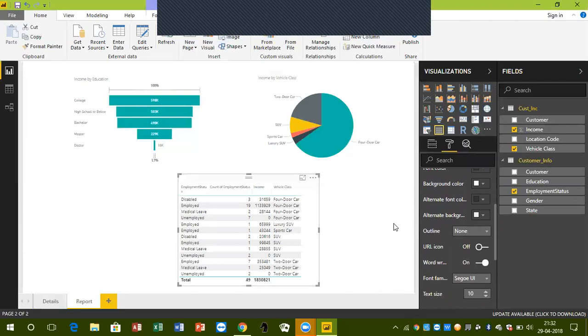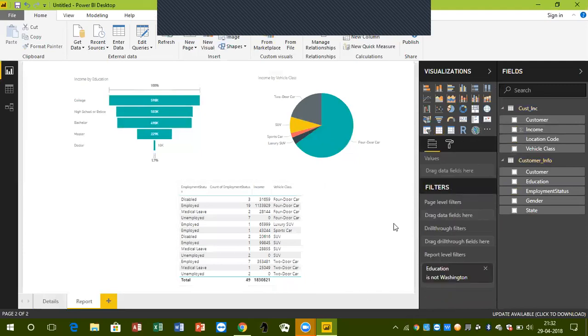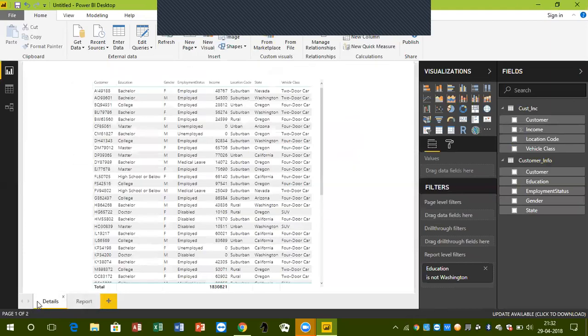So it's done. So now what we want to drill through is, suppose I want to drill through the value of vehicle classes, and I want to see the details of it, which is kept in the details page, in some other report. So how do we drill through?